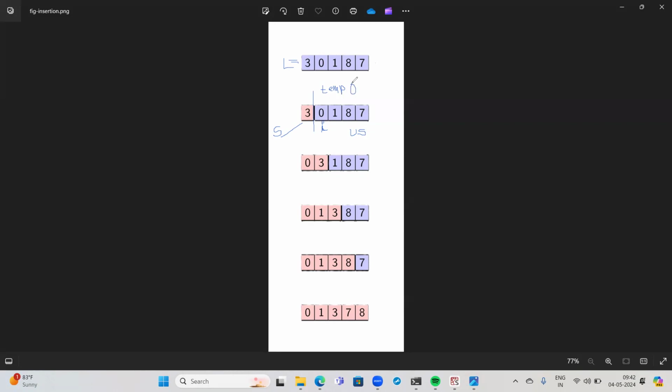And I will compare this 0 with this particular sorted element, the index 0 element. If this element is greater than the temp element, then I will move this element 3 to index 1, and I will insert this 0 at index 0. This is the procedure we have to follow.